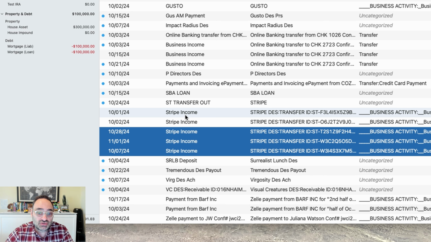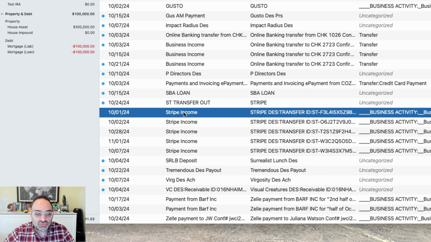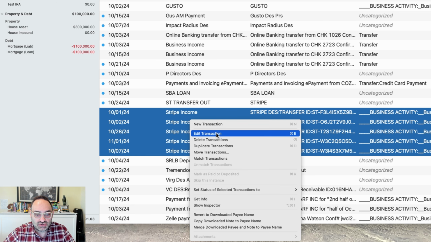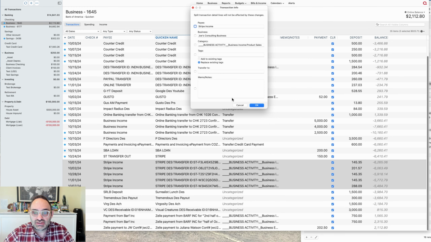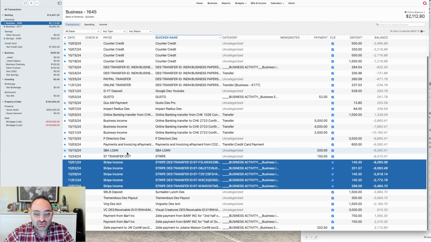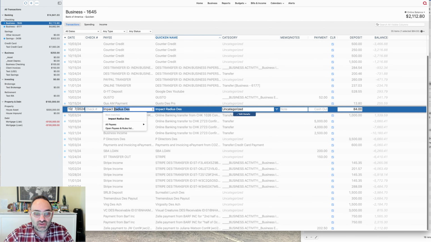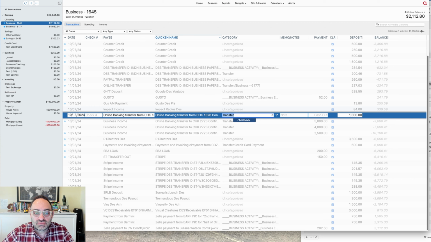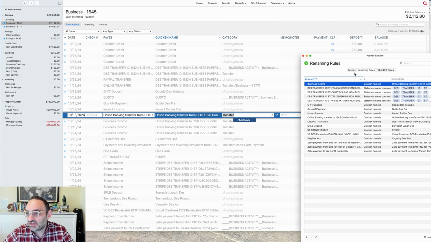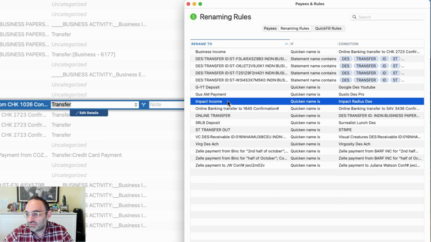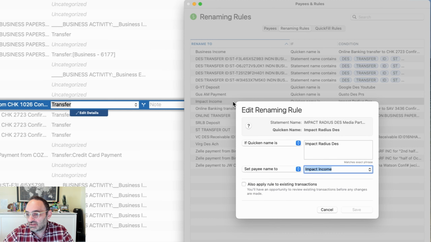I also noticed, just FYI, when you do a group renaming, you select a bunch and do a group renaming, it doesn't actually create a renaming rule. It only will create a renaming rule when you do it one at a time. So let's just say, impact, we'll change this to income. And that should have created a renaming rule. Let's see, right there.